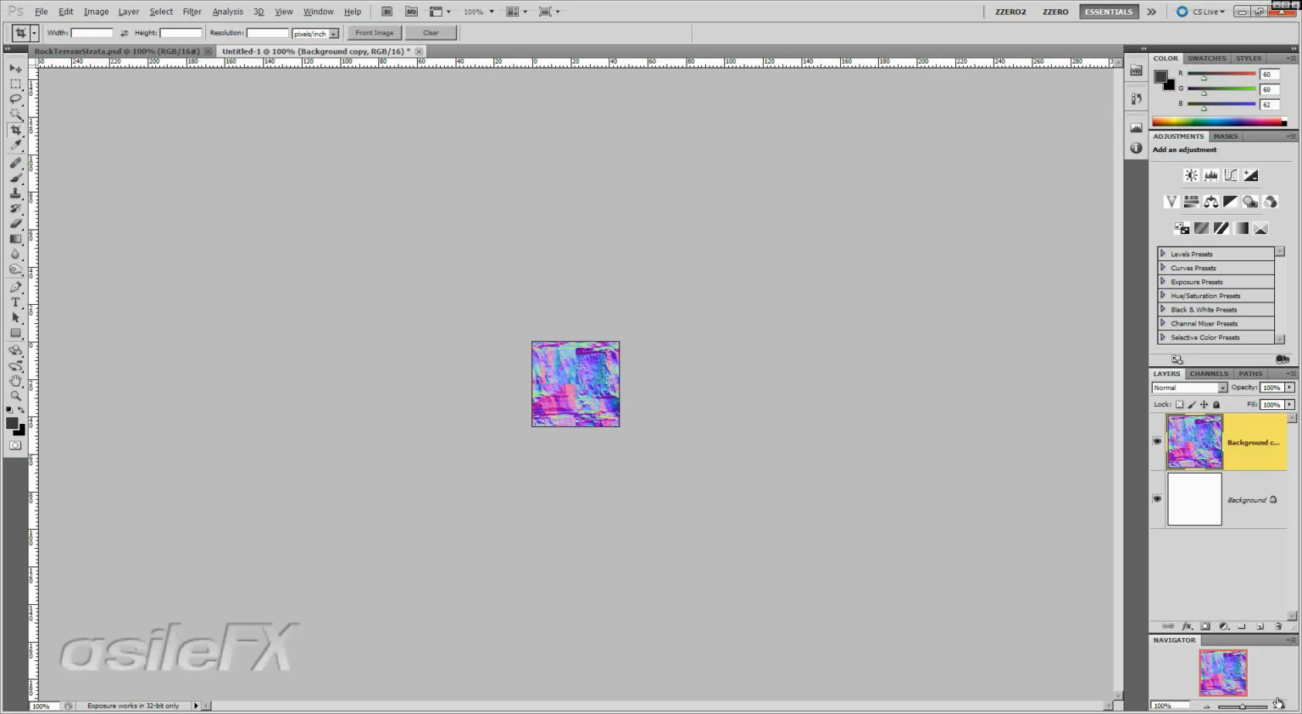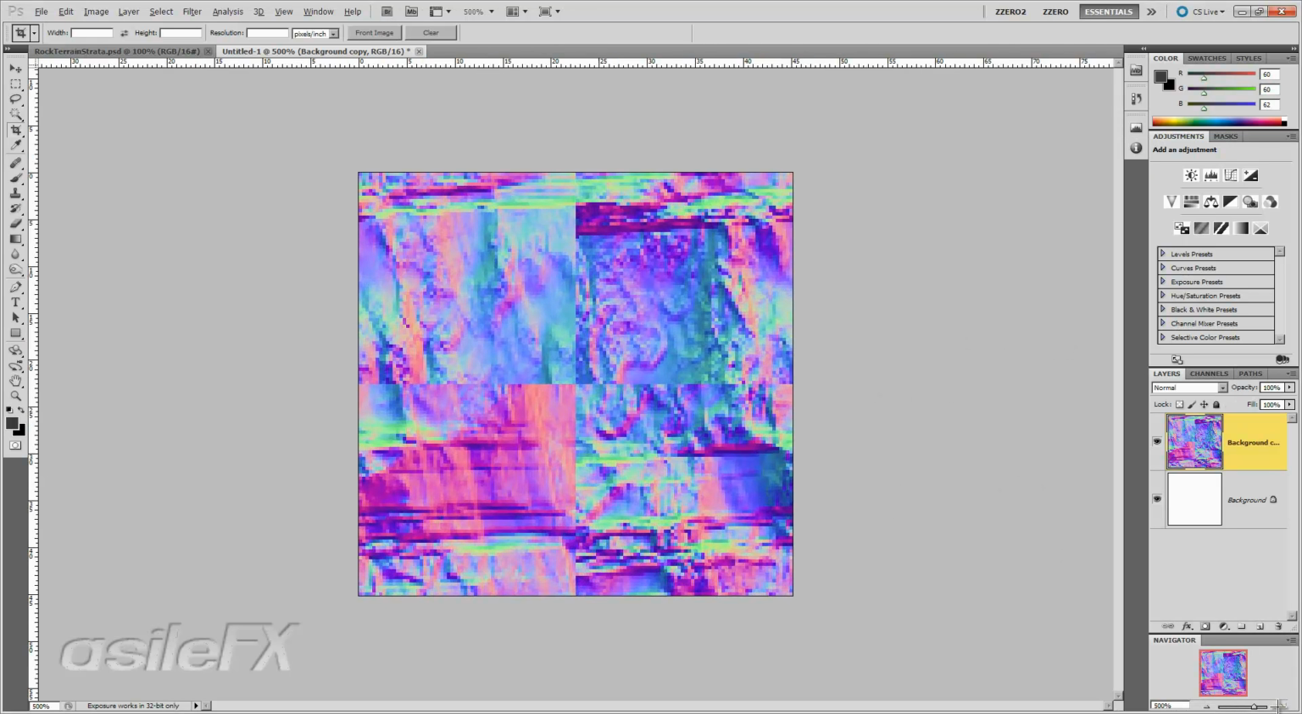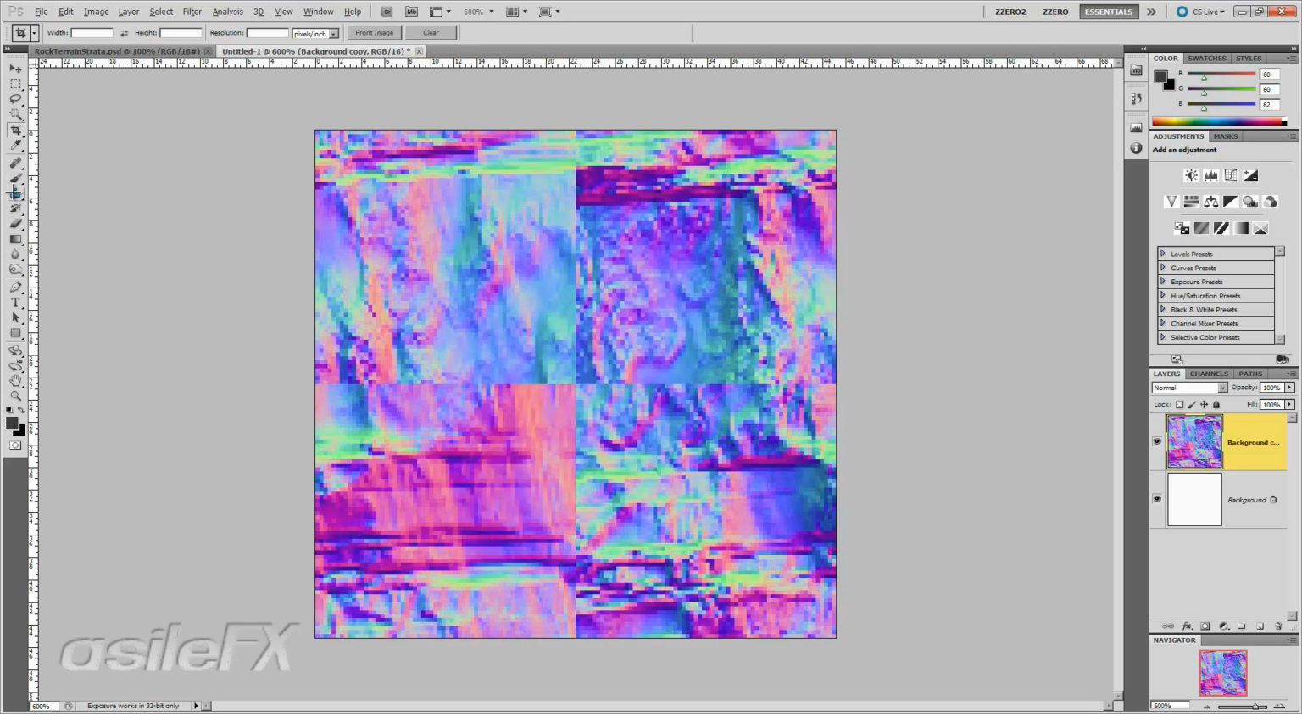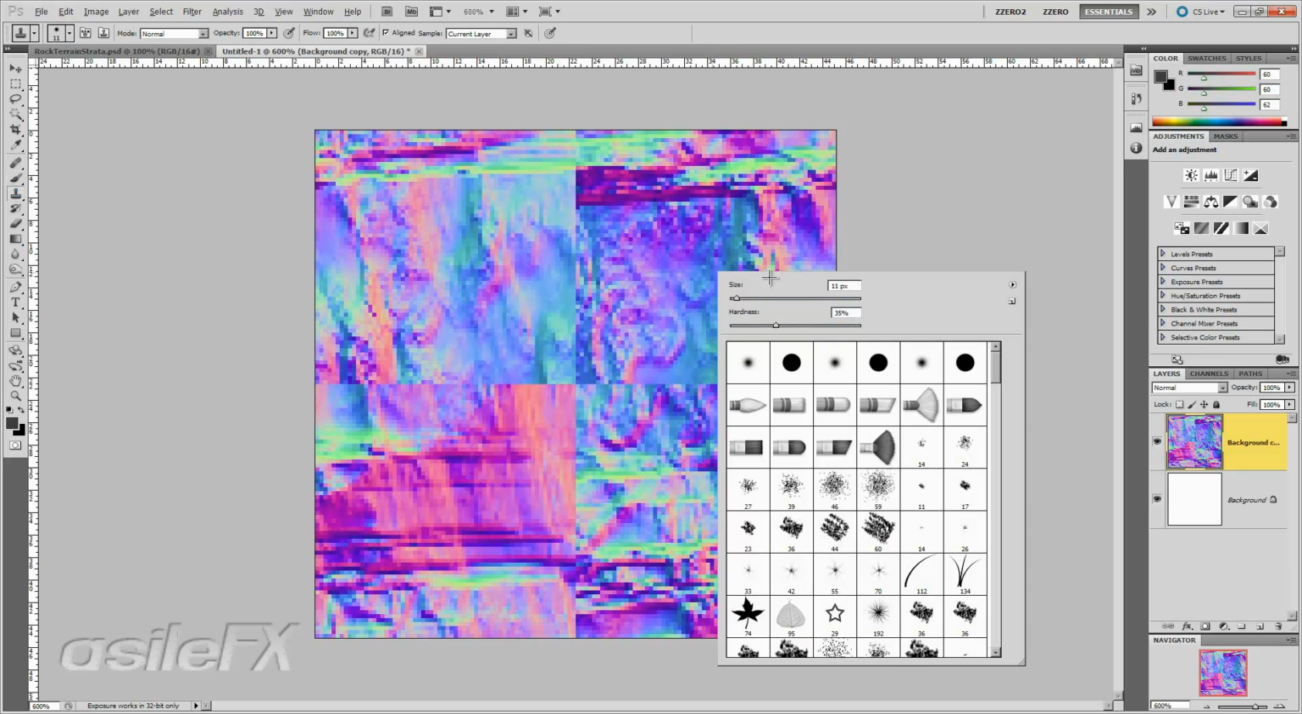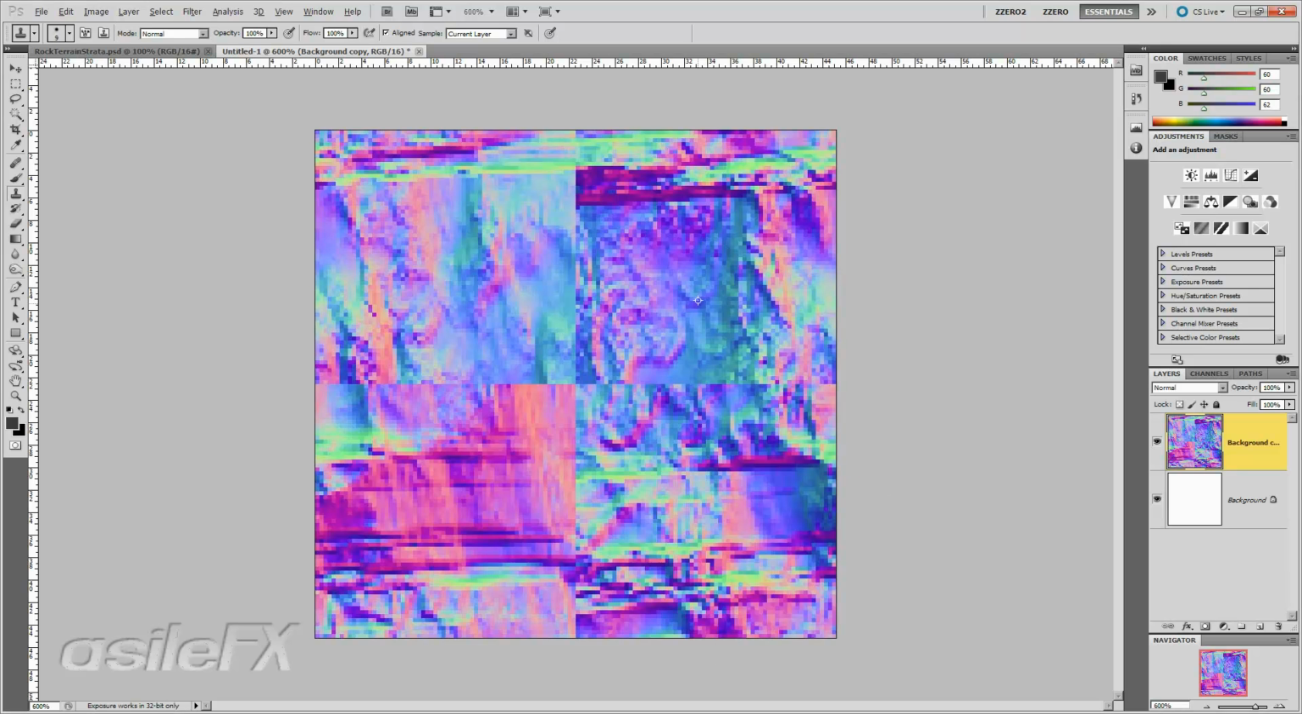And I just went ahead and added my navigator down to the lower right here. And we can just zoom in, and we're going to switch to the clone stamping tool. Set our hardness to around 50, our size maybe a little smaller. Doesn't have to be huge. And then we can just start sampling. Hold down the Alt key and click the left mouse button. And just fill in those seams.